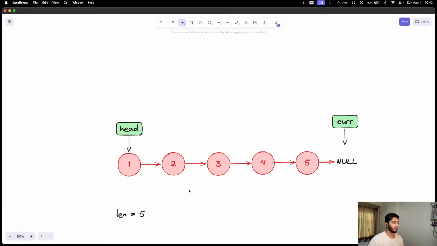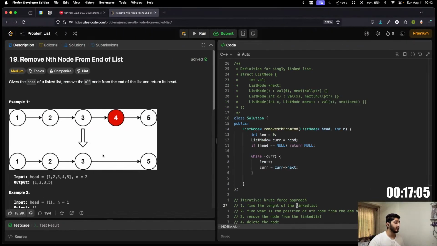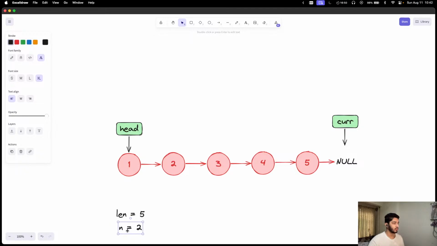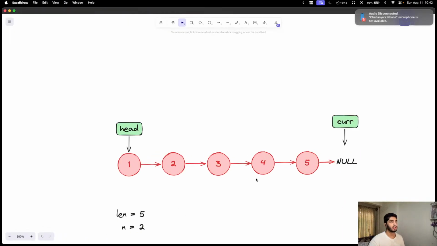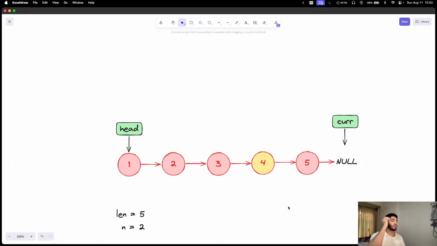Okay. Now we currently have the length of our linked list. So what we need is to delete the nth node from the end of the list. So for this example, n is equal to 2. Okay, and 1 and then 2. So this means that we have to delete the node 4. Let's highlight it. Okay, we have to delete this node.